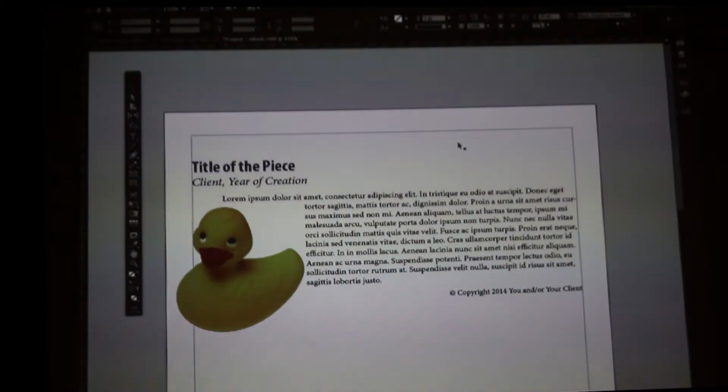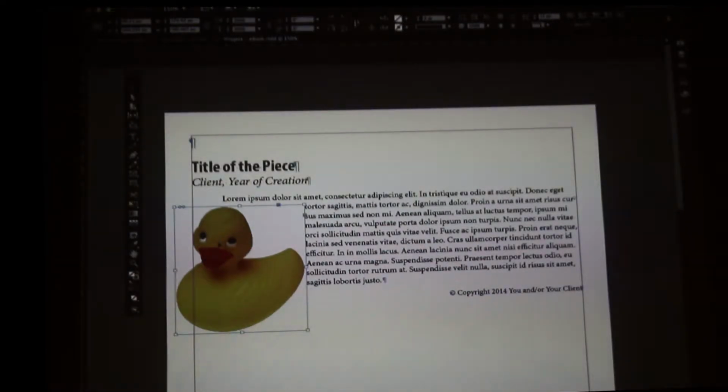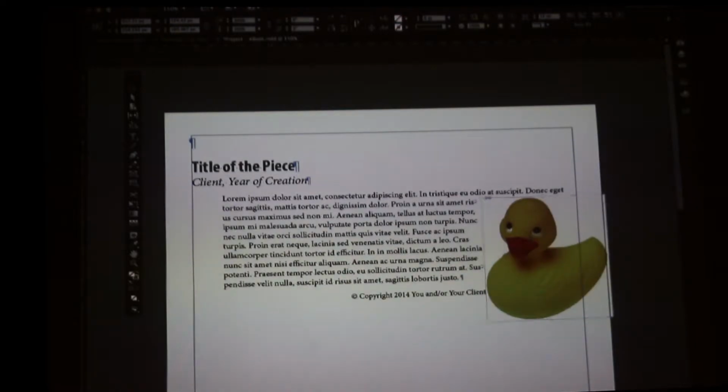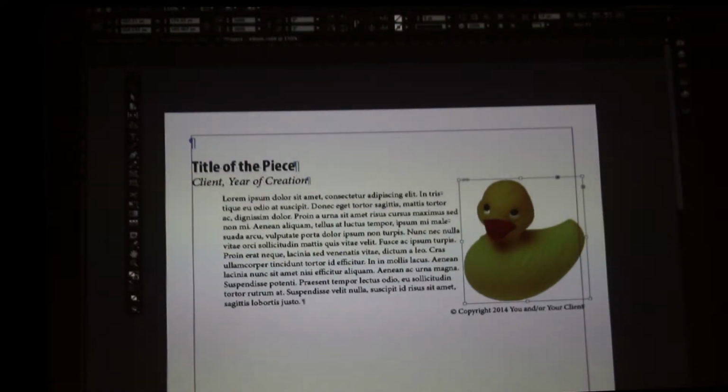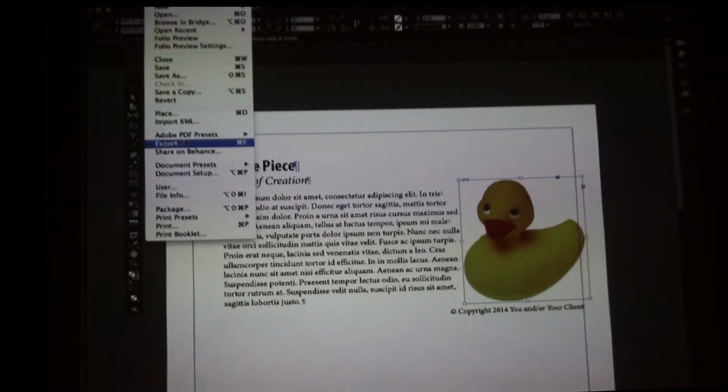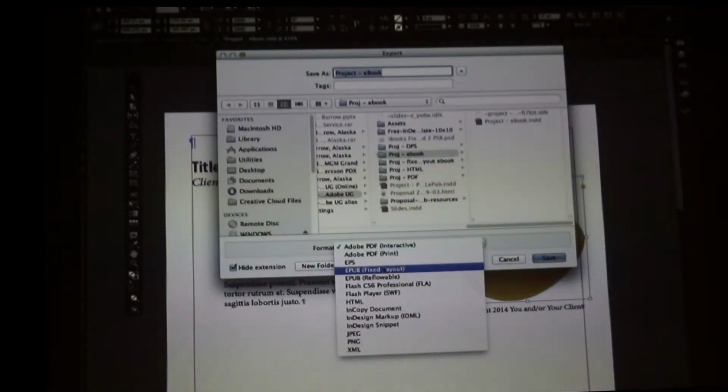But when you're going to ebook, it's not enough to just put this in the right place, because if I take this and I go to File, Export, and I make this an EPUB reflowable.